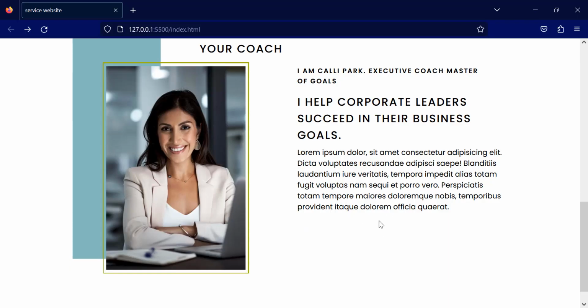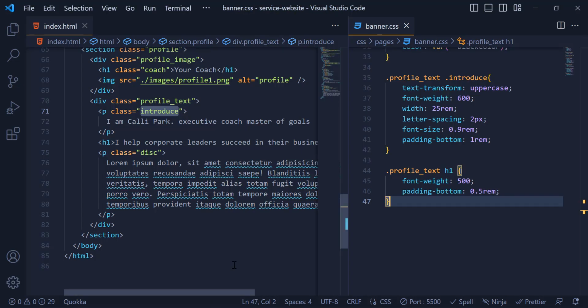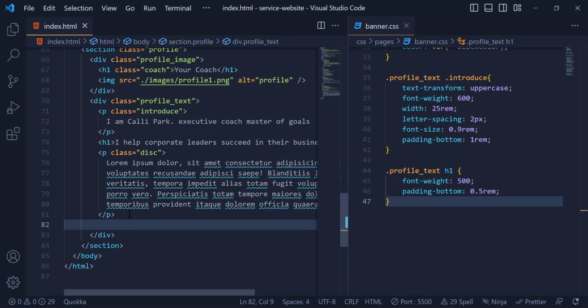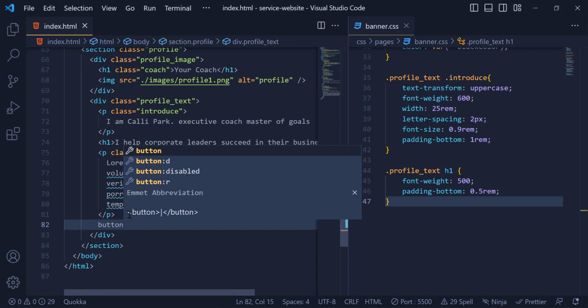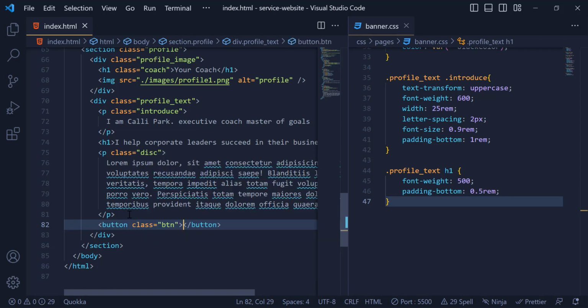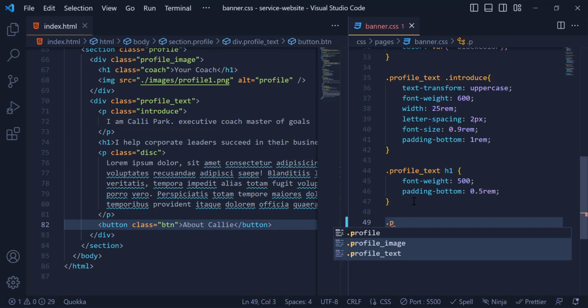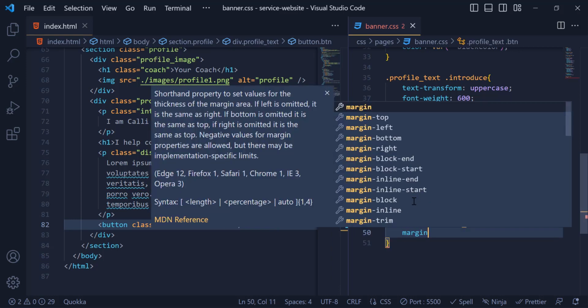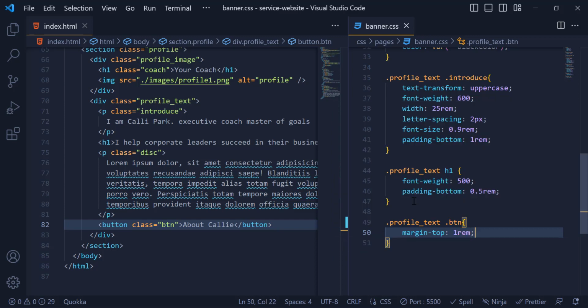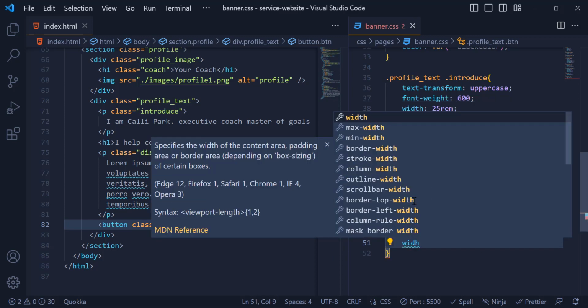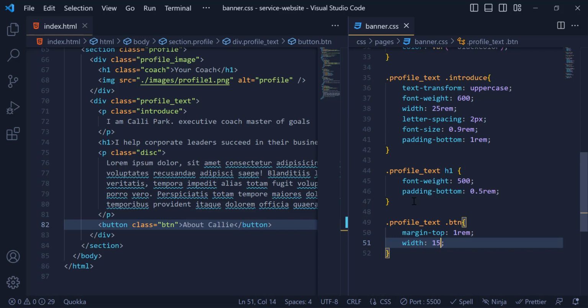Okay, now we need to have a button here. So I just come back and down here we need to have a button with the class of btn, and now to style this button I just write profile text and target this button. We need to give it a margin top of 1 rem and a width of 15 rem.